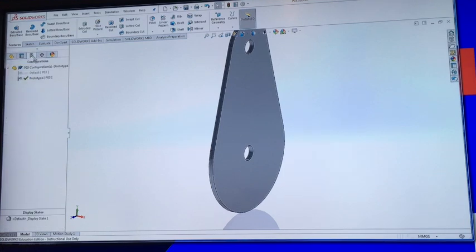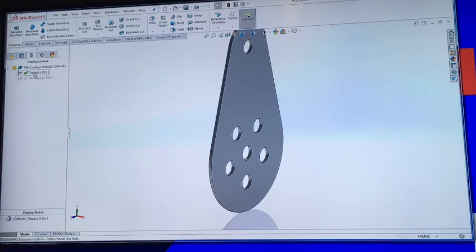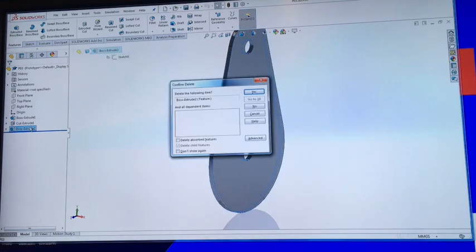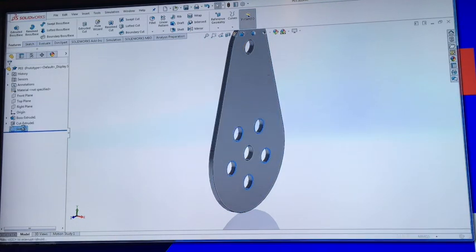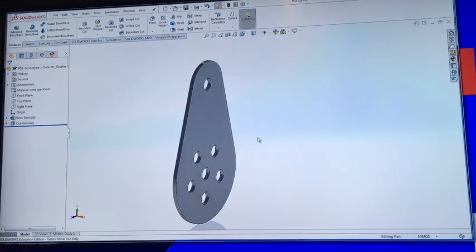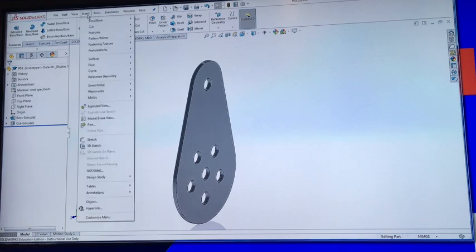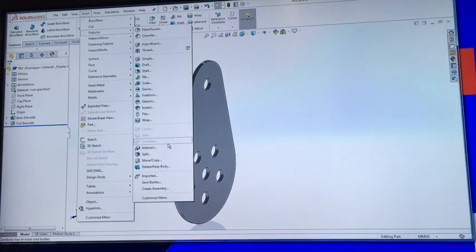So if I flick back to the default configuration, you can see that's still got the holes, but this one has removed them. There's another feature I'll show you instead of that boss extrude, which is a little bit different. It's one I've started using more recently. It's under Insert Features.